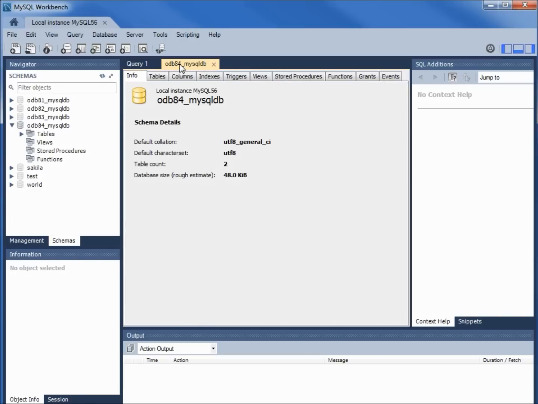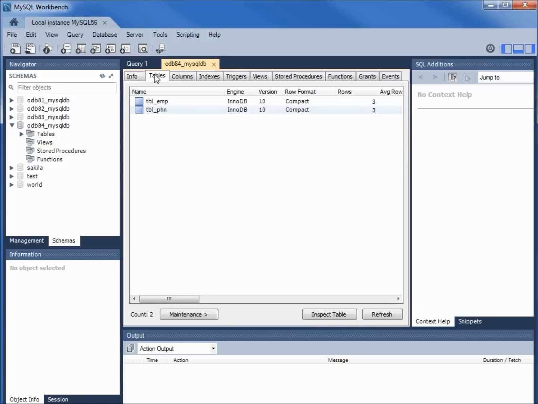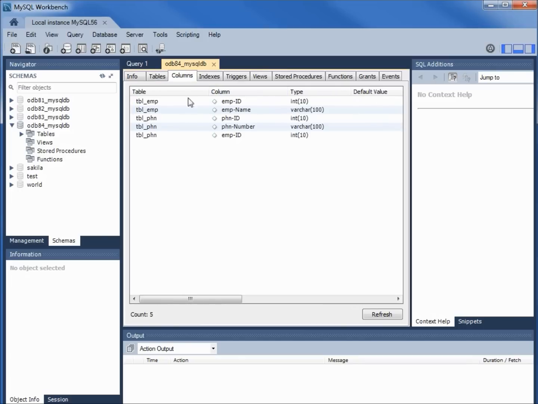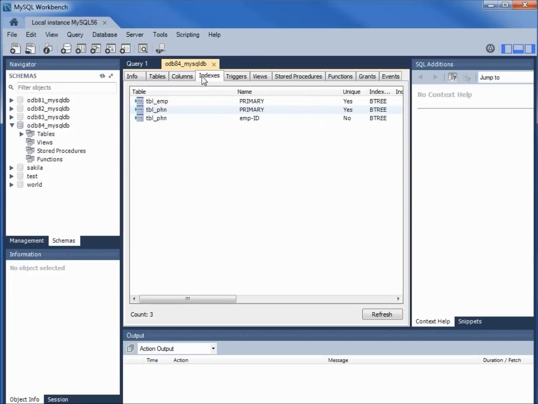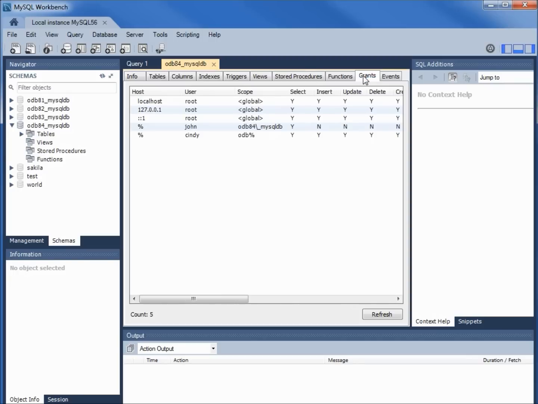The eye opens up a tab that has multiple tabs underneath it. Here we've got the information about the database, the tables that are on this database, the columns by table on this database, as well as their types. If we have any indexes, we've got a few fields that we are not going to use in this tutorial series. We've got the grants here. Notice under grants that we've got John and Cindy, but we don't see Joe because Joe isn't given any access to the entire database, only a table on that database.